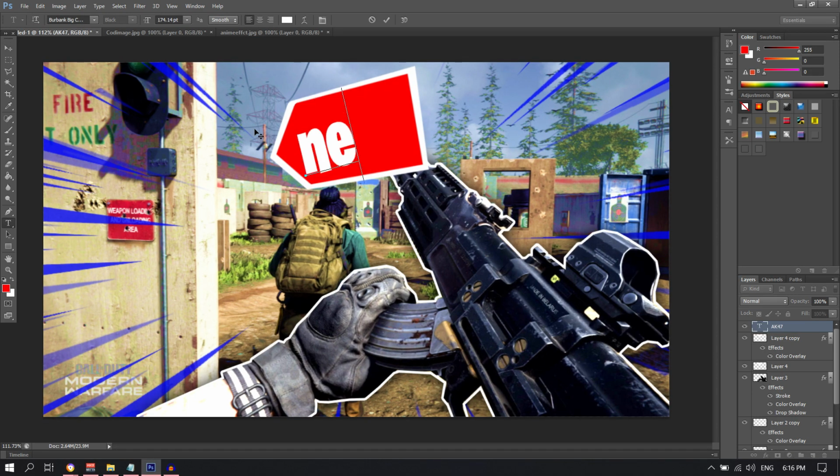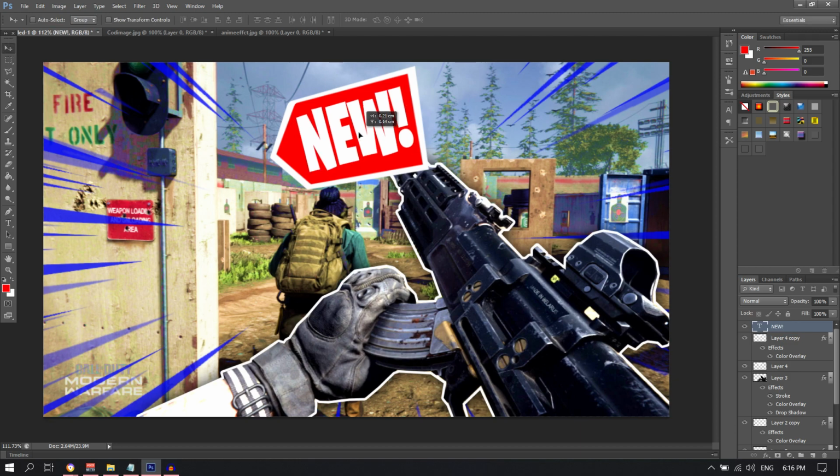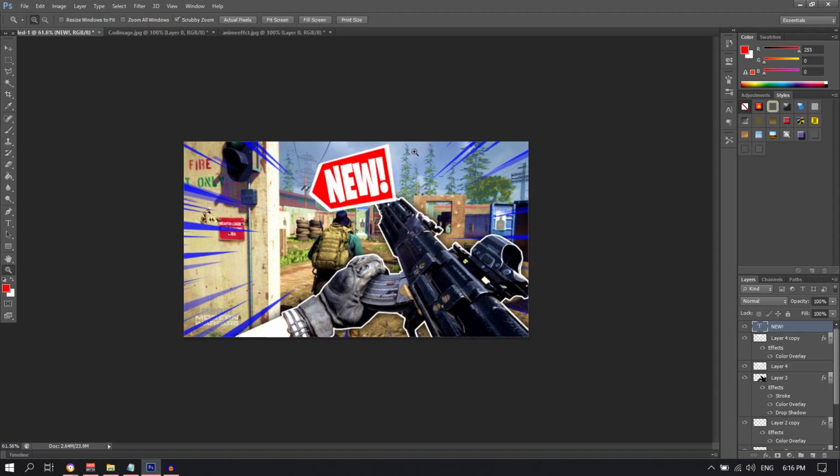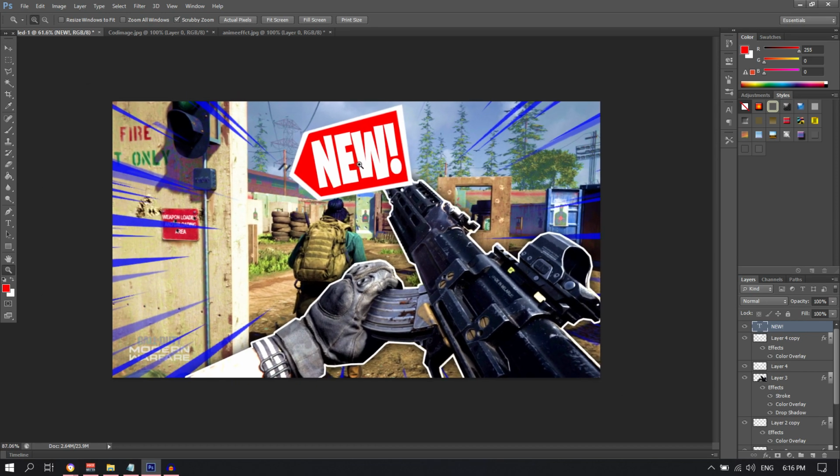Actually, I'm going to try changing the text to new, because not gonna lie, the AK-47 is looking a bit scuffed right there. I think it looks way better. Obviously, you can do whatever text you want. It's just that the tag I have designed is actually really bad for writing AK-47 on it.